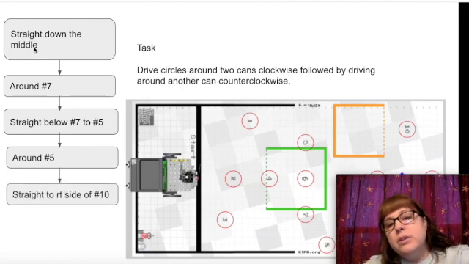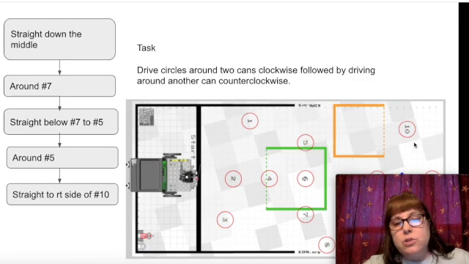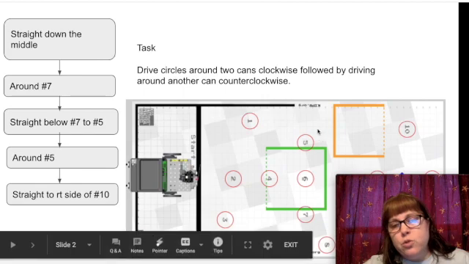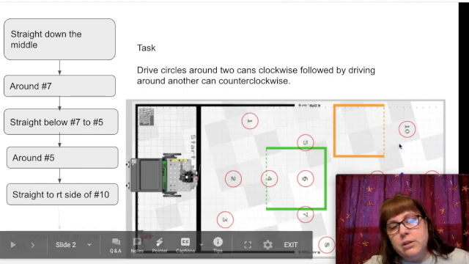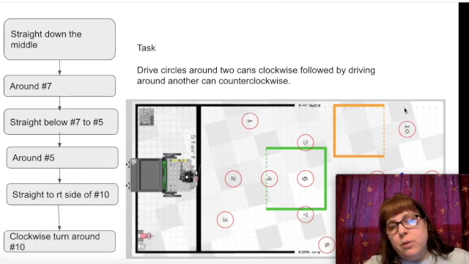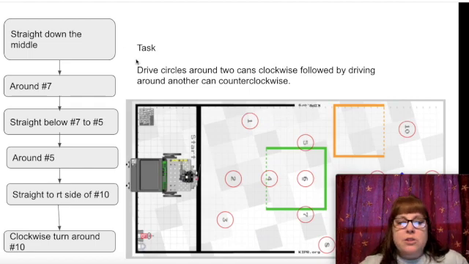And then I need to program it to go around number 5. And then, once it comes around 5, I actually had to go all the way around and then come back to this right side. Oh, you can't see my finger. Around to this right side of number 10. So it goes straight over here, and then it's going to go backwards around it this way. So these are my steps.